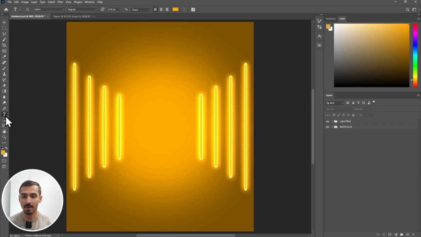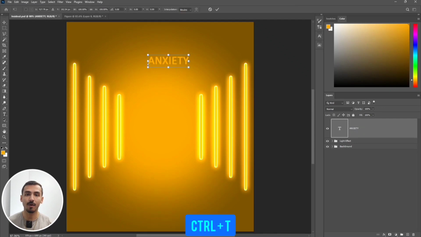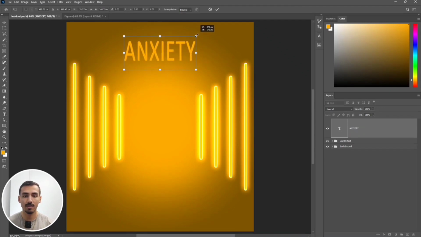Come here and enable the type tool. Click on the scene and write something. I will write the anxiety and now it's set. Press Ctrl T together for enabling the transform. Change the position and change the size.